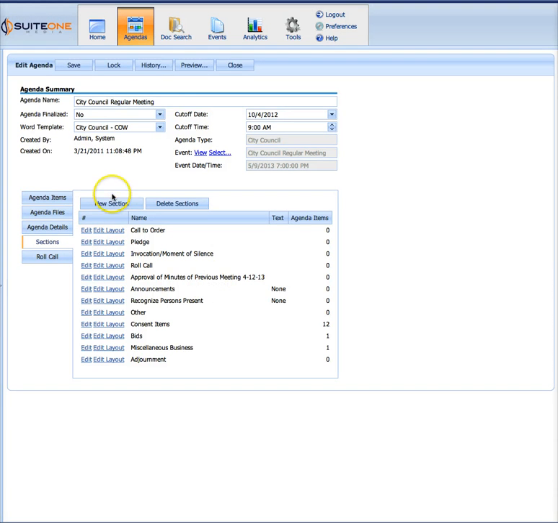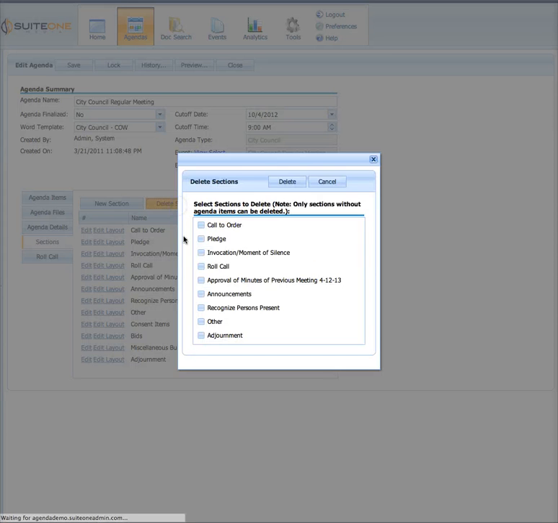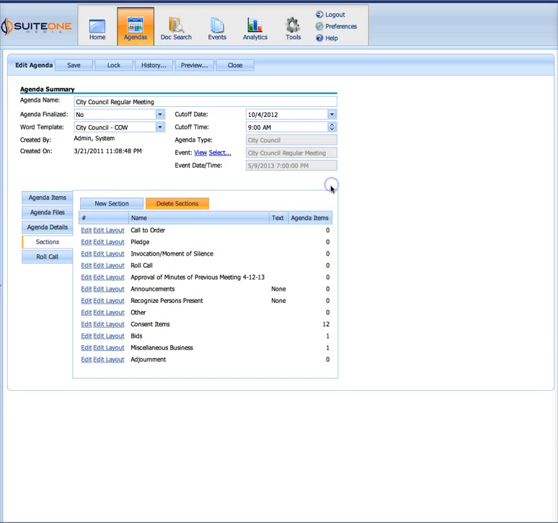Likewise, they may want to add new sections on the fly or delete sections. Not a problem. It's an easy process here. If I delete, I can actually pick which ones I want to delete. Or if I want to add a new one, I say add new one and slide it to the right spot automatically. Really is pretty easy.